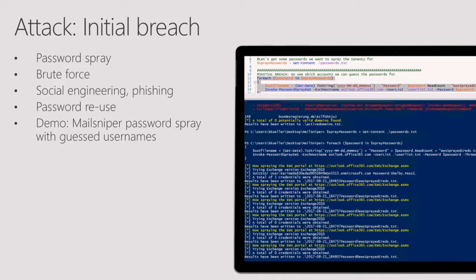Other ways of stealing credentials include phishing, social engineering. Does anybody not know what that is? You guys know what that is? Okay. If you came to anatomy of an attack, you know what phishing is. So I won't be condescending explaining that.